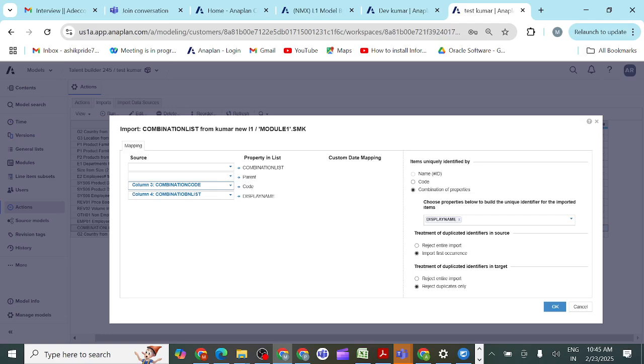Later what happened, so you have only directly this one column. For code I have column 3. In my template, I have the code in column 4, that is the combination code only, and the display name I have in column 4. In that template what happened, column 3 I have this data, the combination list. This is the Excel data, this is the source. So columns will change sometimes, sir.